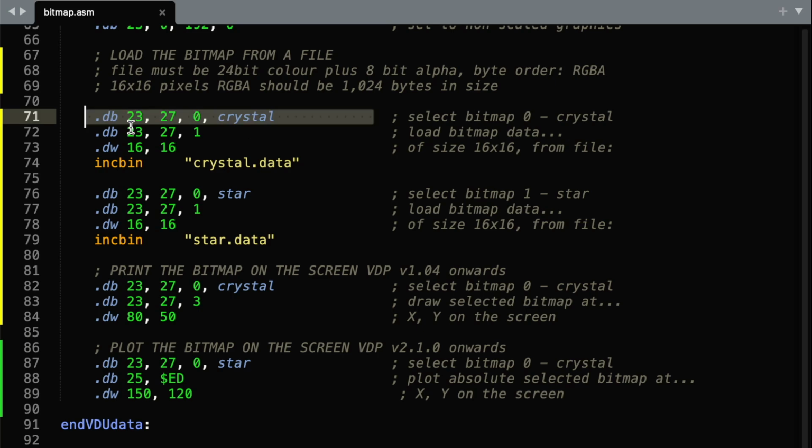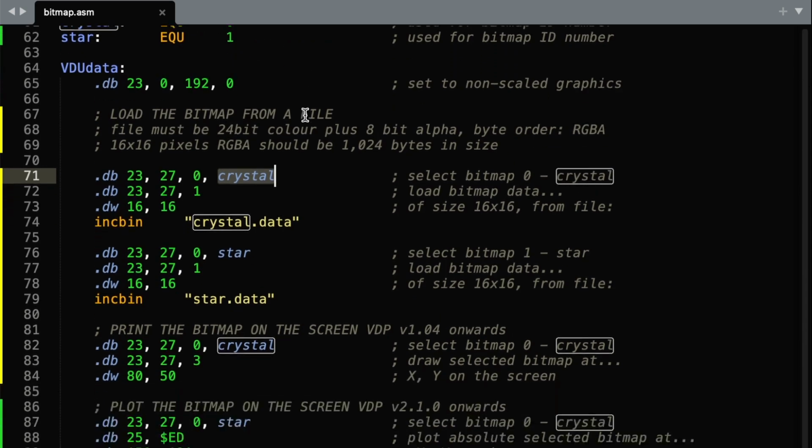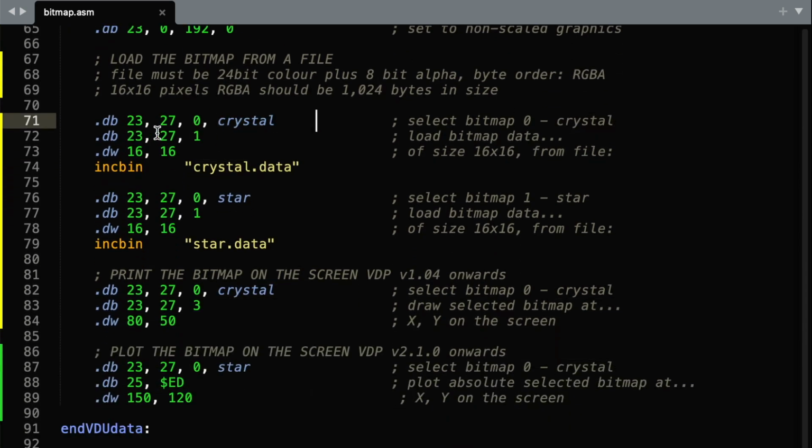The first VDU command, 23,27,0, selects a bitmap, and the 4th parameter is the ID number of that bitmap. We've called that crystal. Crystal is 0. 23,27,1 will load a bitmap into the currently selected bitmap. After the command, it needs to know the size. So here it's 16 by 16. Note here that these are words because a bitmap can be bigger than 255.